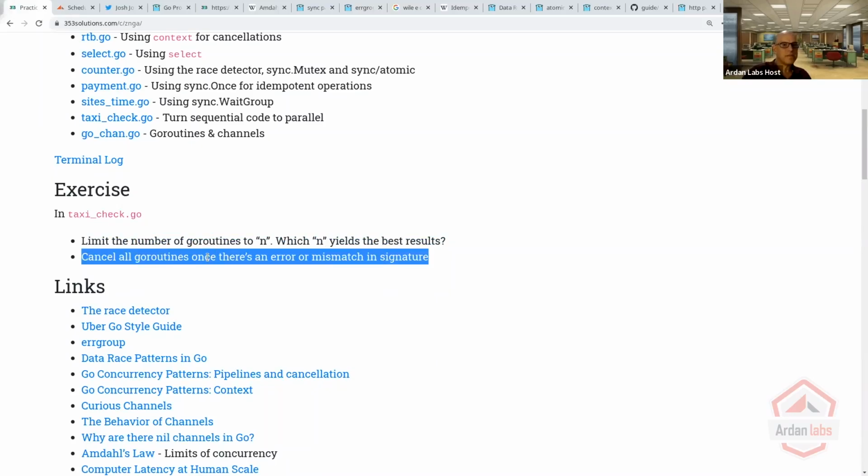Another thing to do is saying, okay, if there is an error in one of the files, I want to cancel all the rest. I don't care about checking anything else. Once there is an error in one file, I want to cancel the whole operation immediately. Not an easy thing to do, but it is doable. Maybe look at sync, at the error group that we mentioned earlier.